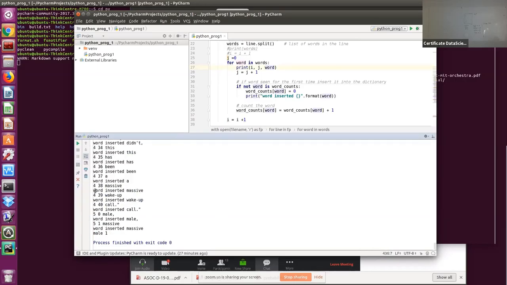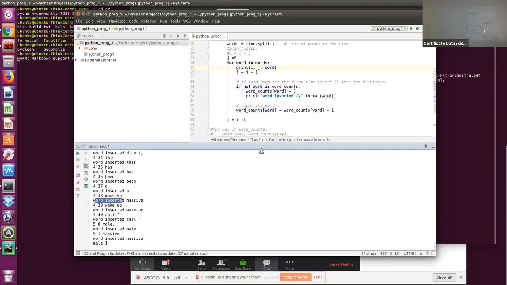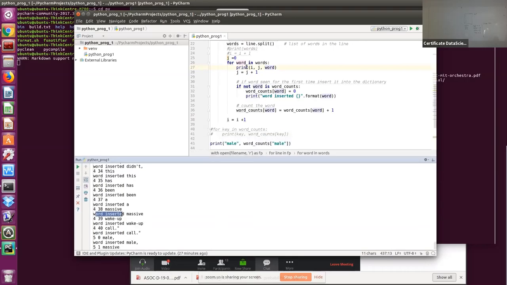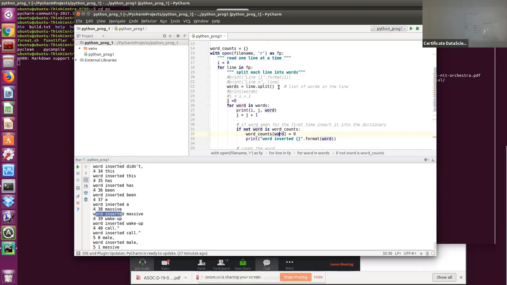Massive, the word inserted is massive. So what do you think is going on here? It is coming twice. I am seeing it twice and it did not help me. So let's see what it is.